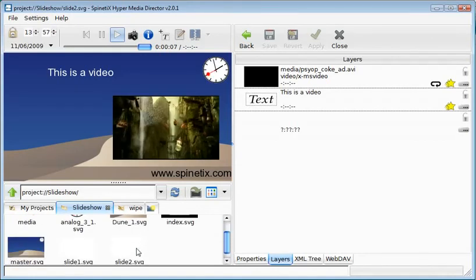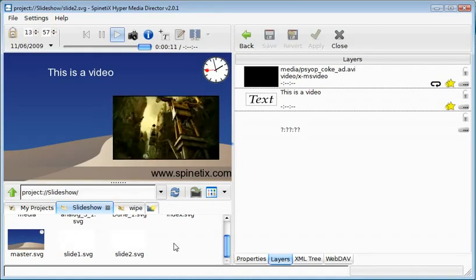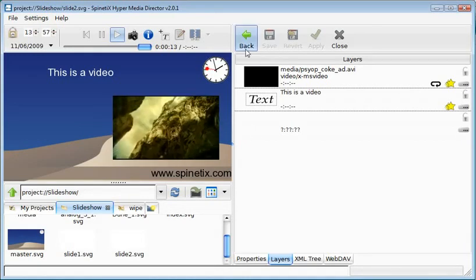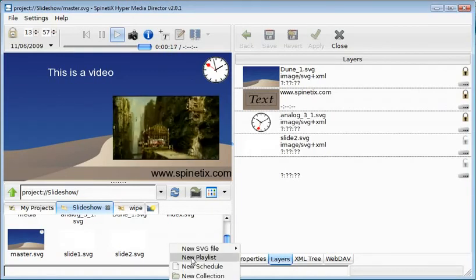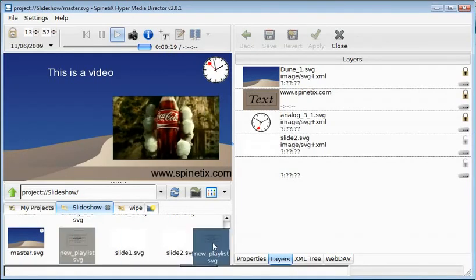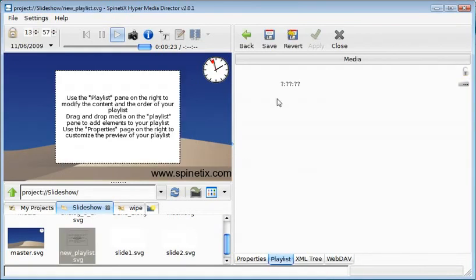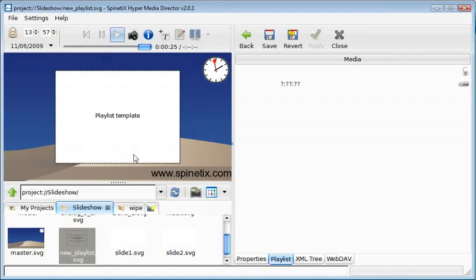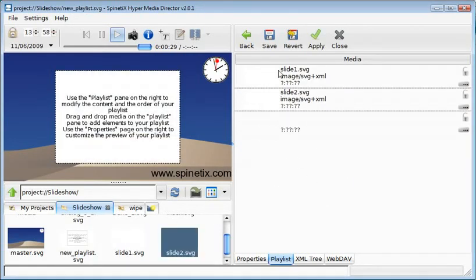The final step of my slideshow is now to create a playlist to have all my slides displayed one after the other. To do so, I go back to my main document and I create a new playlist document. I'll put the playlist instead of the slide. Double click to open it. Now I'm editing my playlist and I will tell it to display slide 1 followed by slide 2. Press the save button.